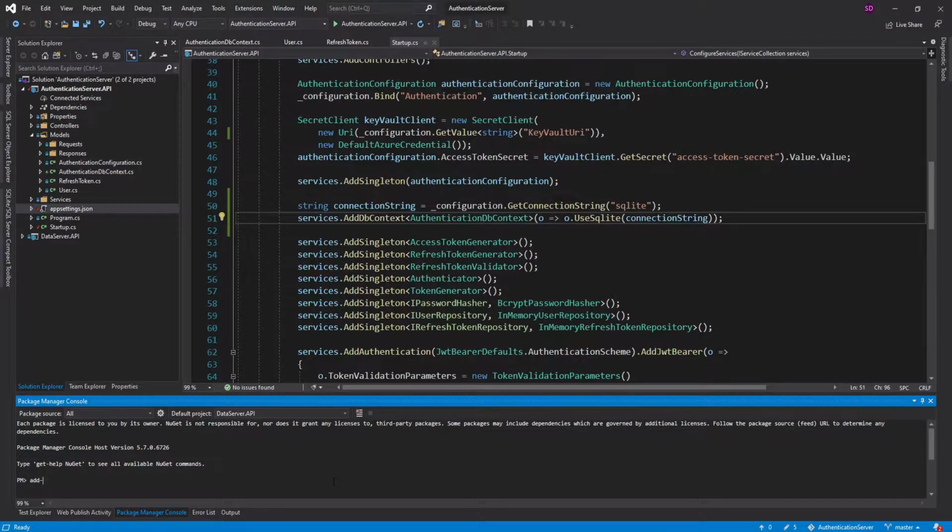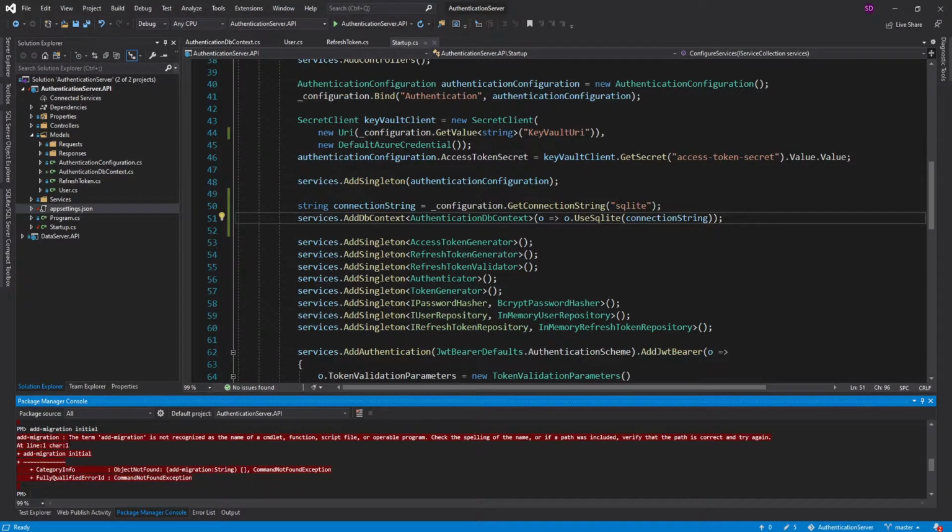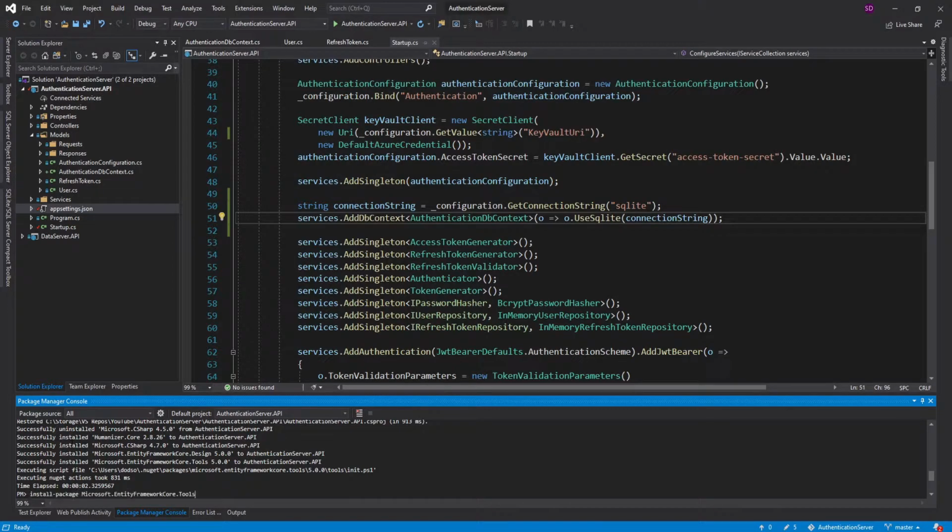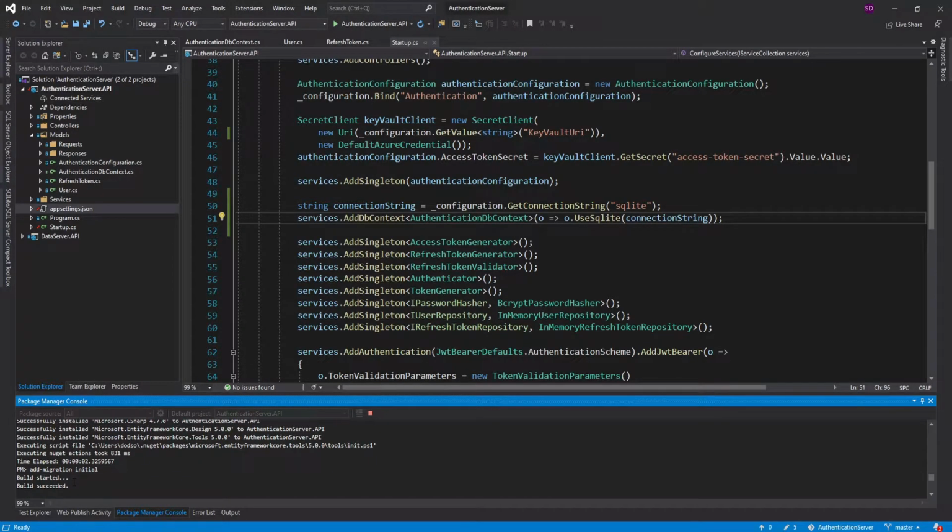So let's add a migration here. I believe it's add migration, and we'll call this initial. So this is our first migration. And if you get this error, it's because we don't have the Entity Framework Core tools installed. So let's install package, and we need Microsoft.EntityFrameworkCore.Tools. There we go. And now let's add that migration. So there we go, it's working.